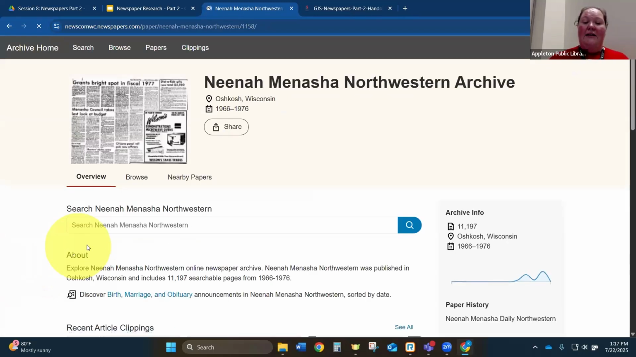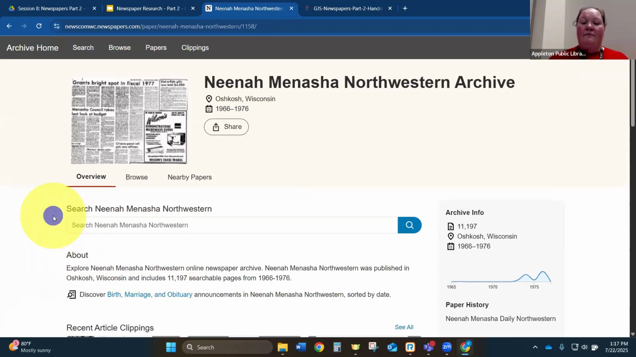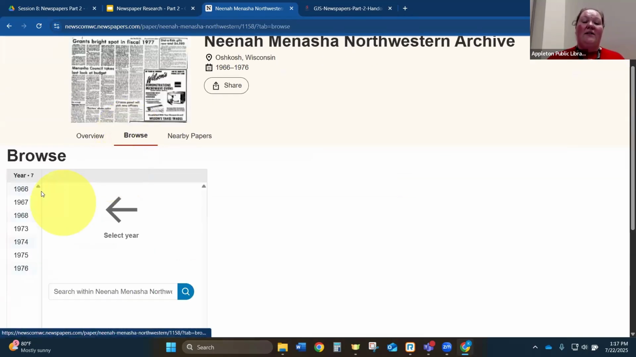And then again, I could click on that and then search within that newspaper right here. If I go to browse, I can see all the different years that they have for that title and see if it might include the years that I'm looking for where I know my family lived in this area at that time. Any questions about newspapers.com library edition? I know that was a very short tidbit.